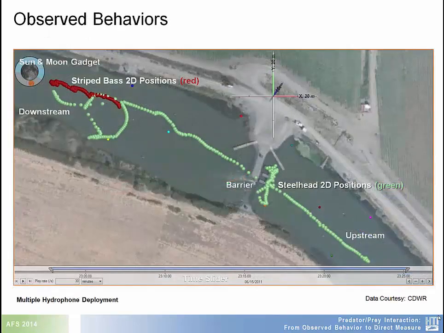Here is another overview of observed predatory behavior shown in 2D tracking. The green is a steelhead, and the striped bass is red. Upstream to downstream goes from the bottom right to the top left of this picture, with a barrier in the middle.